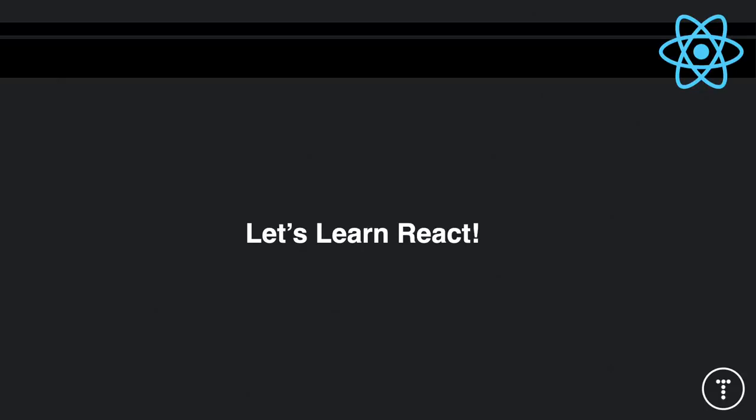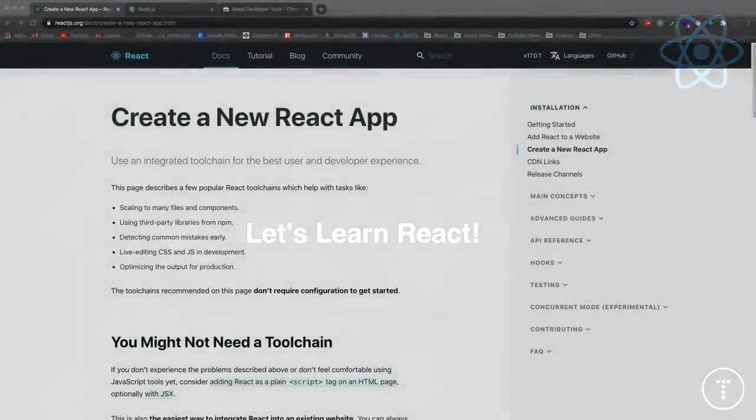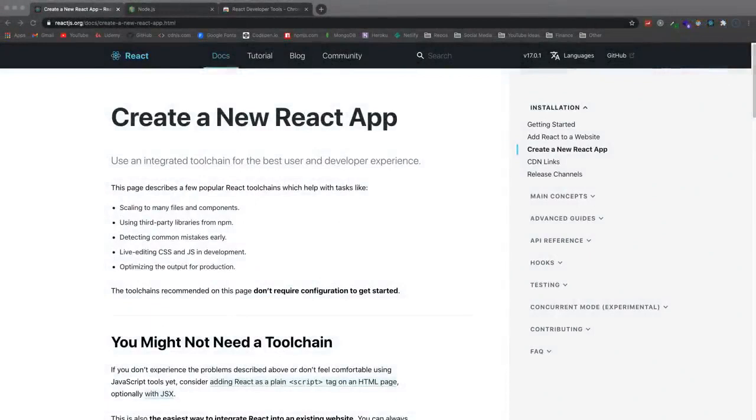All right, so enough with the slides. Let's go ahead and jump in and let's get started with React. All right, so we're going to get started now. There's a bunch of ways to basically start a React application. One of the most common and easiest ways is using a program called Create React App, which is a CLI.